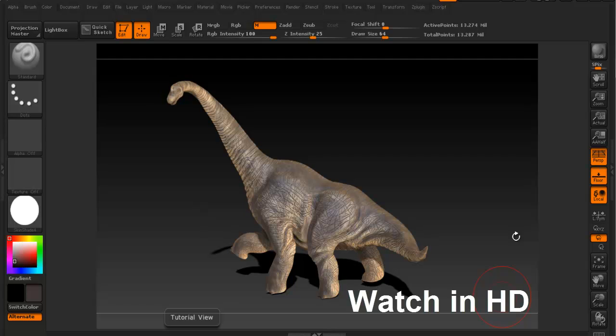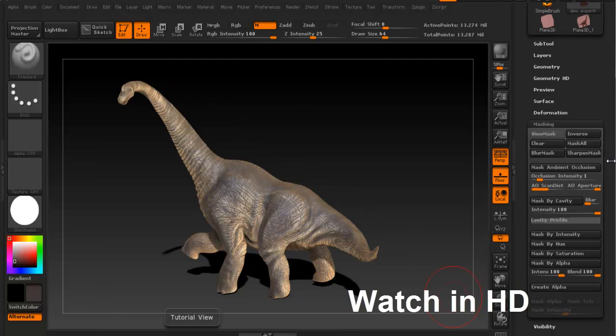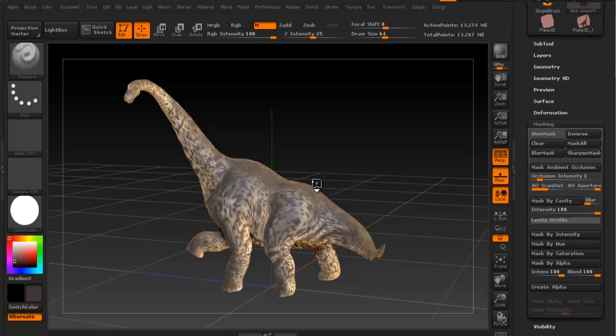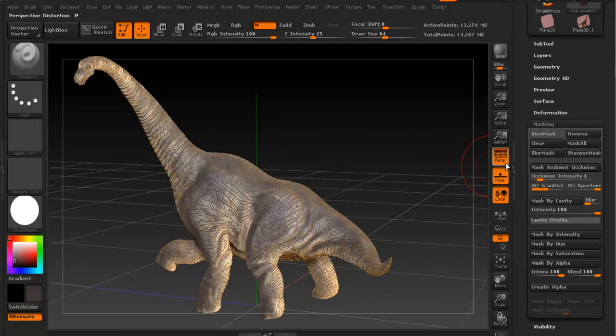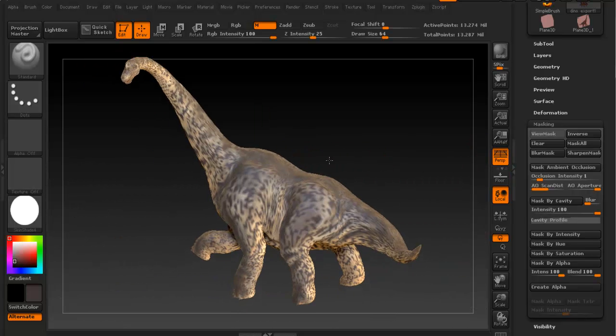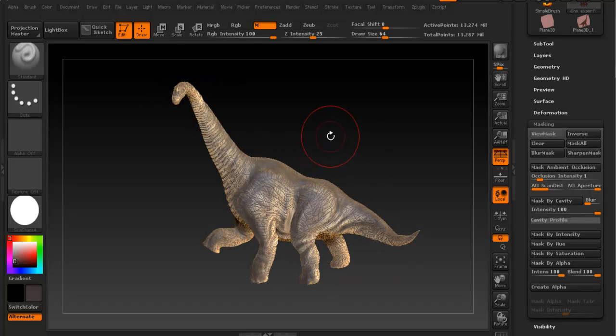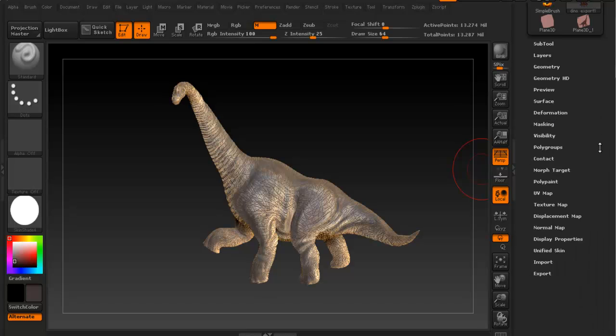So now we are ready to take everything back to Maya. So first thing we need to do is create the color map. Let me disable the grid there. So to create the color map, first you want to be at the highest level. So let's go ahead and do that.